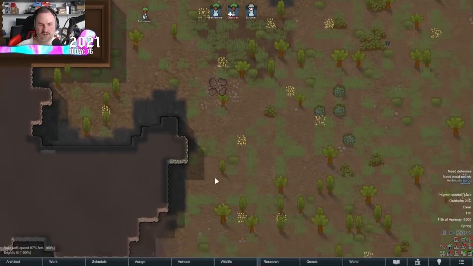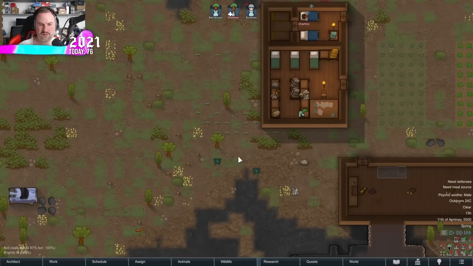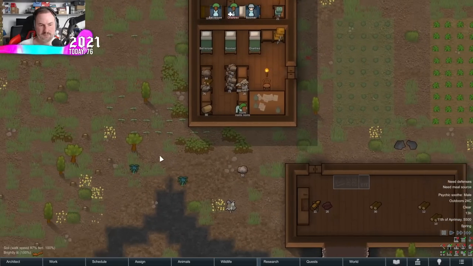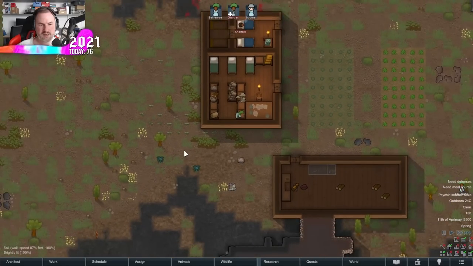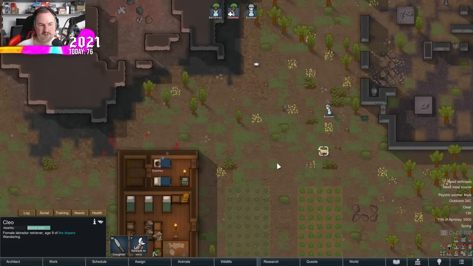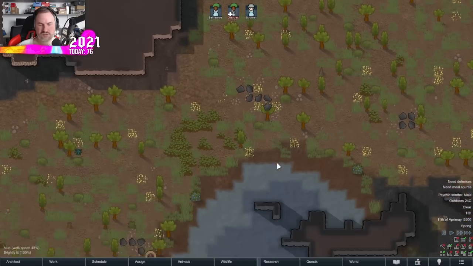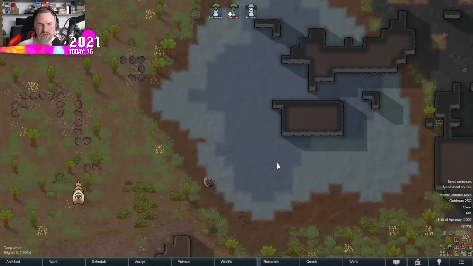Bella Rose is, of course, our hunter and builder. An ambrosia sprout. Oh, look at that. It must be something to do with our... What's our dog's name again? Cleo. Cleo has drug poops, and it's made an ambrosia sprout.